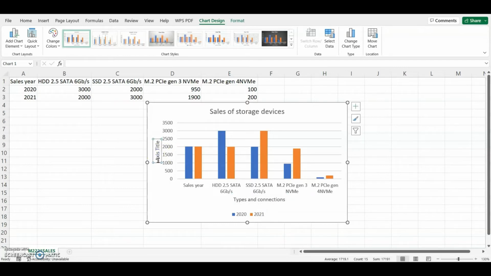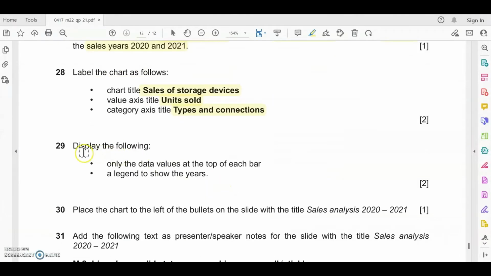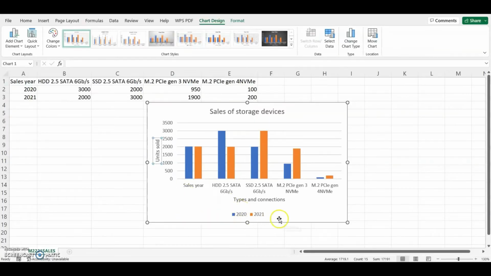Then for the value access, we have to put in unit sold. Then we have the legend. So next we check what are the category we need to display. So display the following: only the data value at the top of each bar and a legend to show the years. So we have the legend showing the years, but we need to have the data label.